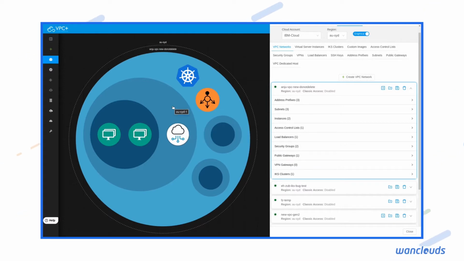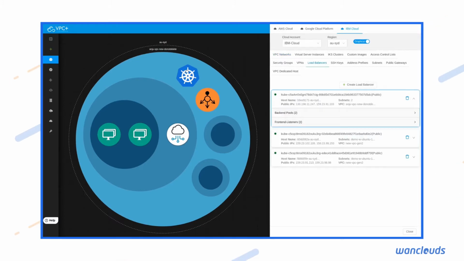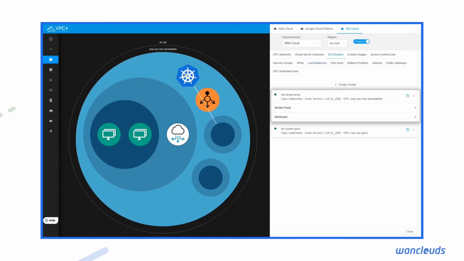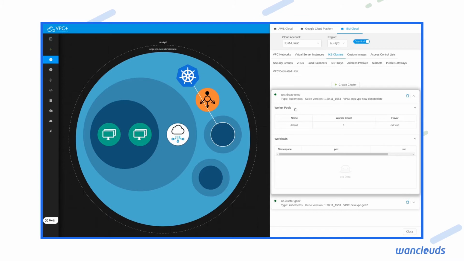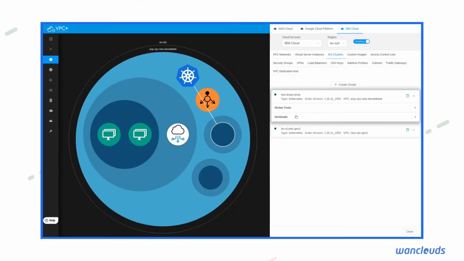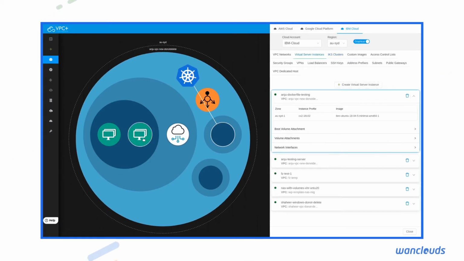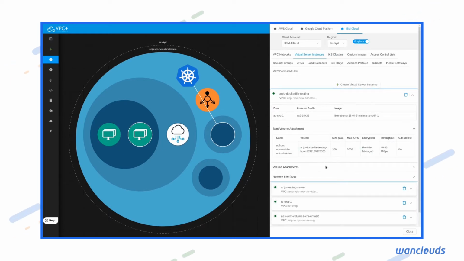We can also get a detailed view of the resources by simply clicking on one of the resources, and on the right hand side you would be able to see the details of that resource, and also you would see the association of that resource with the other networking resources within that VPC. Let's select an instance. And here you can see on the right hand side a detailed view of that instance is provided.